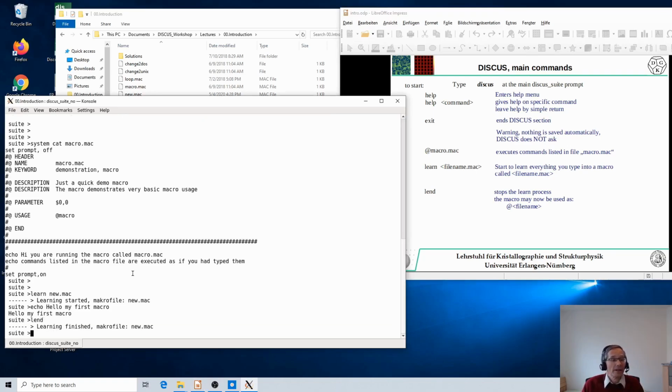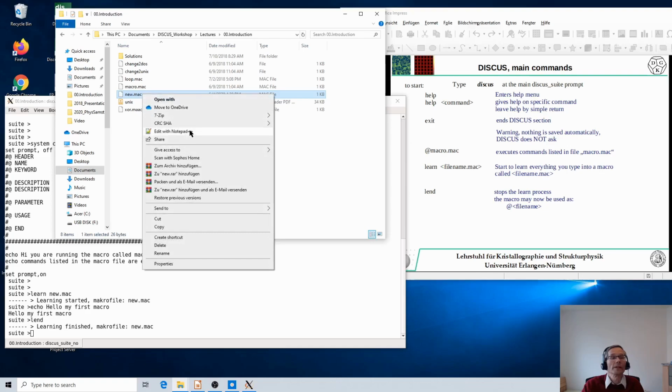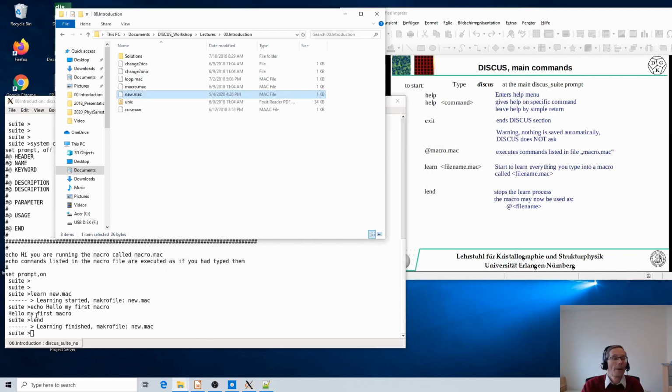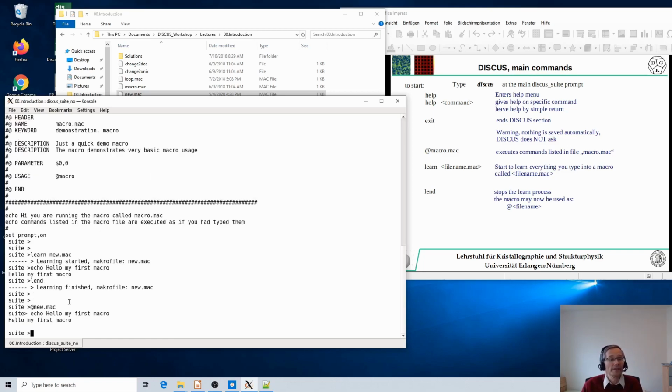lend. And now the macro is finished. You will see that I have now here this macro new.mac, which I could open in an editor. And you see all it contains is a simple one-line text here, echo space hello my first macro. And if I now run this macro with the @ new, and I'm lazy, so let's hit the tabulator key, new.mac. Now we get the prompt there, the information, hello, my first macro. Nothing special, but just to show you the basic idea how that works.